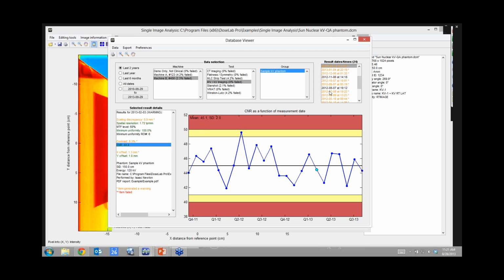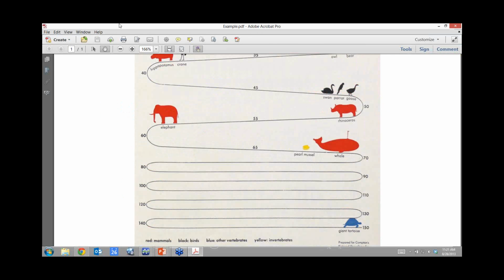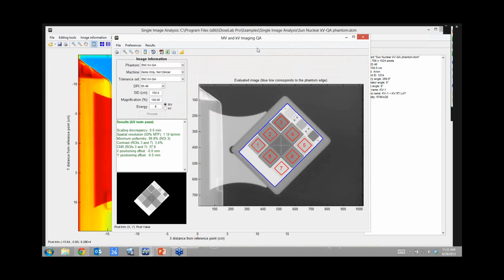So if you are in any particular result and you want to see the PDF report from that, you just click here and the software is going to bring up that PDF report. So this is just a sample. Okay. So that is how things get saved to the database and how the database viewer works. So that is a planar imaging QA.